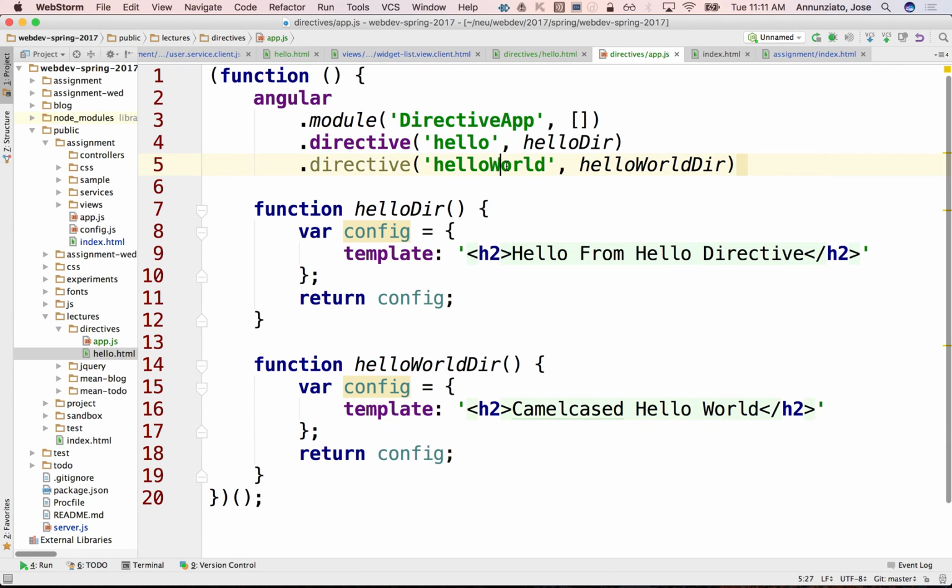Here, like this, it won't match it. No, but the pattern matching rule is that on the HTML side, we use dashes, and it will convert that to a capital W and no dashes on the JavaScript side. I think it's called normalization. Naming normalization.